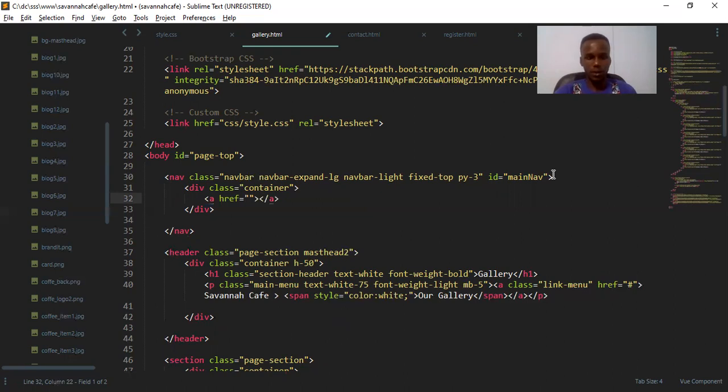We make it an href. We want it to go back to the top. So this page top that we can find it. So let's add it there.